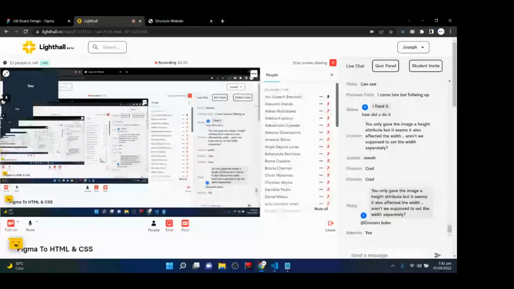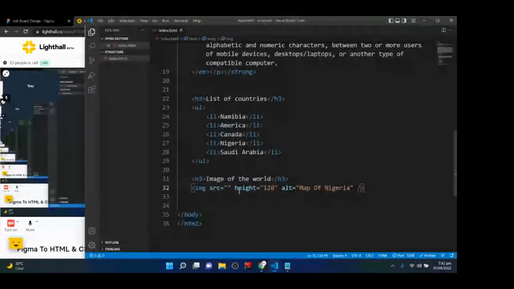So that's the main reason I say use the height property. In real life, you might want only the height and not the width. When you want to do that, you will use CSS. This is actually not the best advice to give anyone. Use this only when you want to. Most times, I would advise you to use CSS.